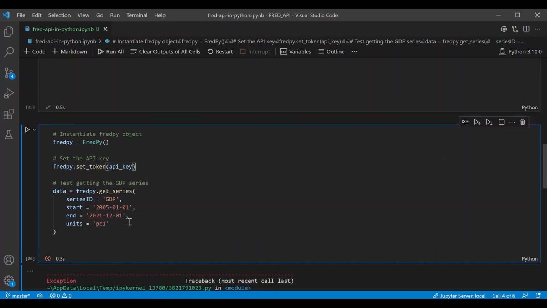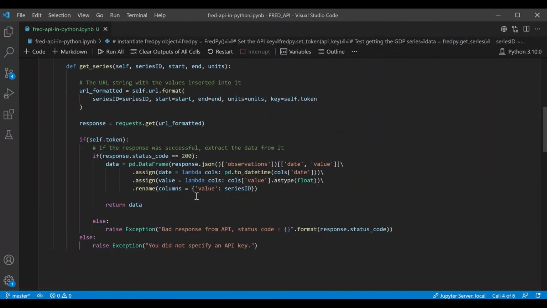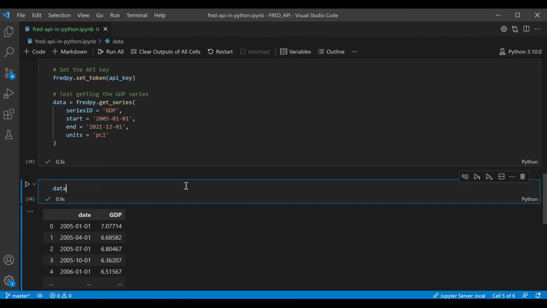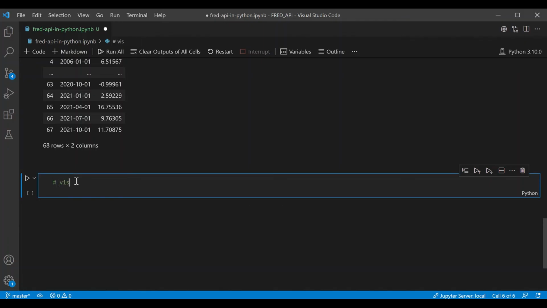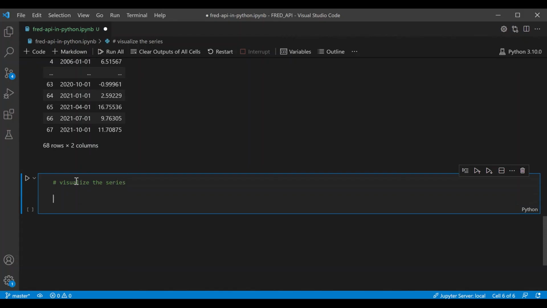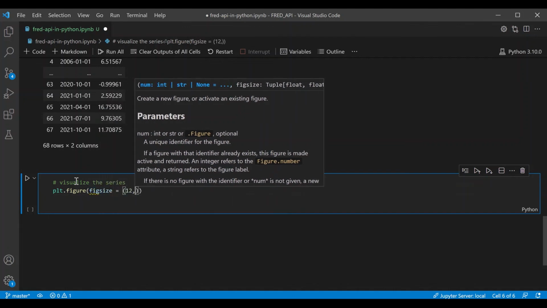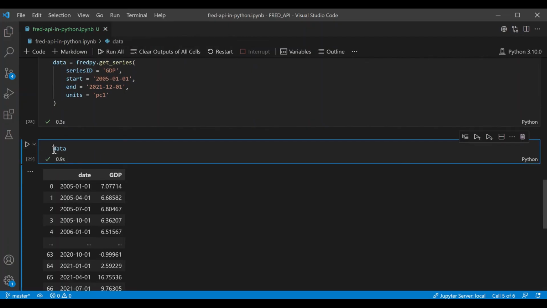And last thing we want to do is just visualize the series to make sure the data looks right. So I'm going to run this again, and run this again. We have our data. So let's just visualize the series. Let's use some Matplotlib for that. Let's go big size. Let's do 12 by 7.